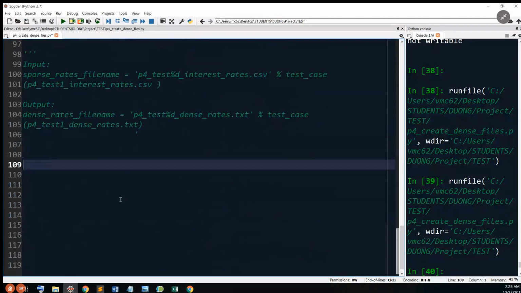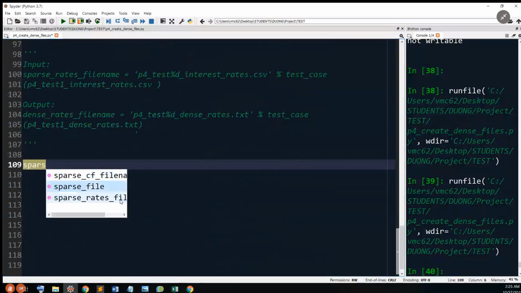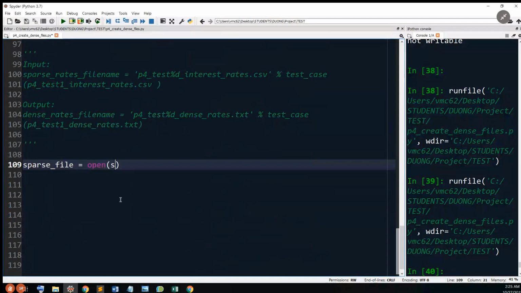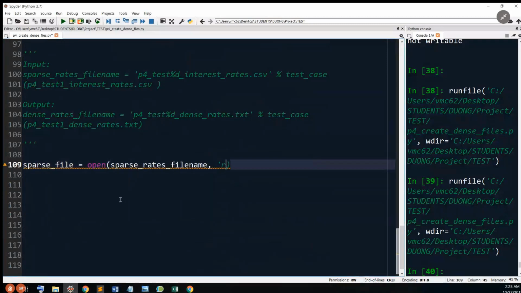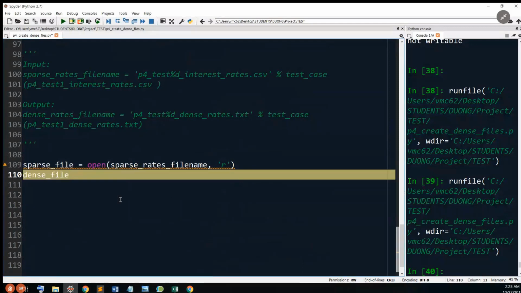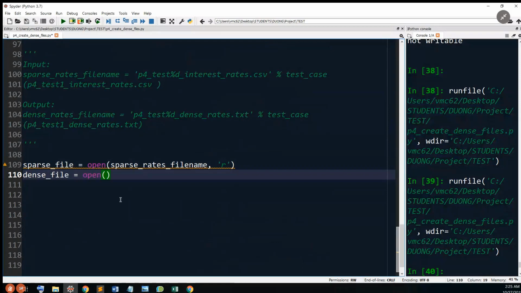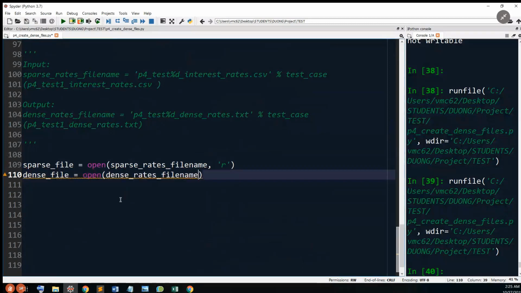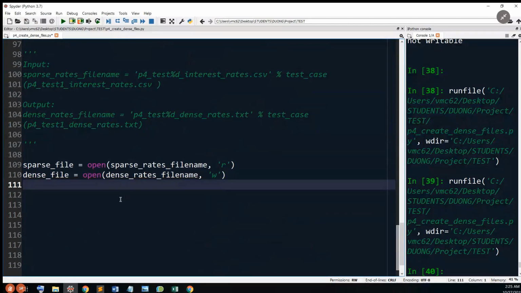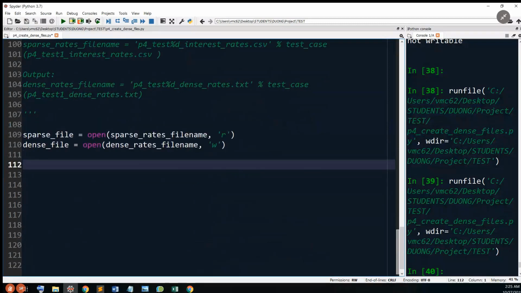It's similar to before: sparse file equals open, and then we're going to use sparse rates file name. Gotta be careful there. R. And then we're gonna do dense file, and we're gonna do something a little different here. Not right here, but you'll see in a moment what I'm talking about. Dense rates, and this time the W. I will not make that mistake now. The W, because we're writing into there.